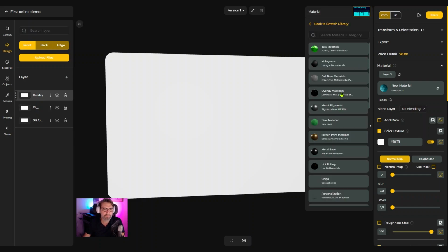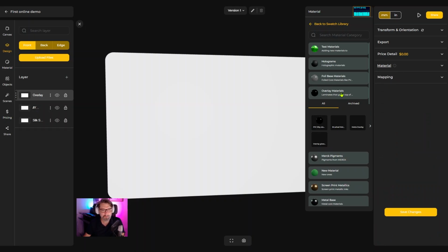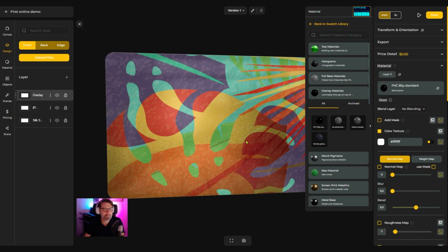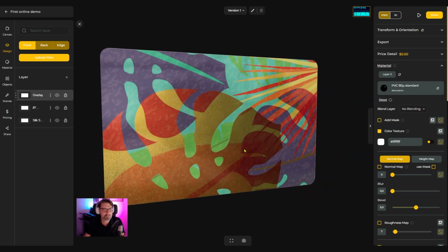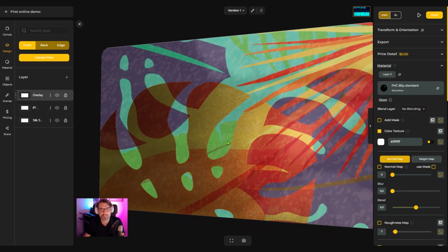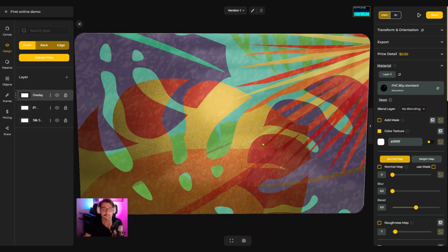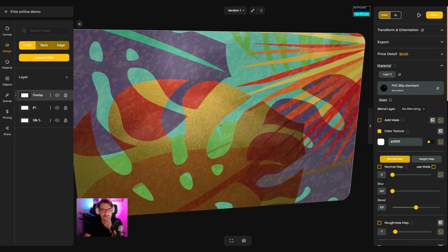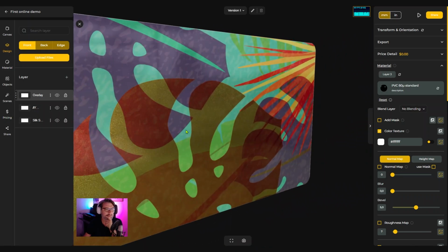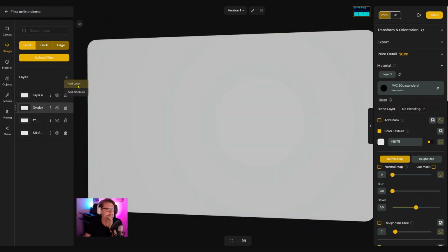So I'm going back to my material library. I'm going to the overlays and picking a glossy overlay. And here we go. We see a fantastic shiny glossy overlay on top of our card, and how that would look. Then what else are we going to do? We're going to add a chip. So let's say I'm going to add a chip.